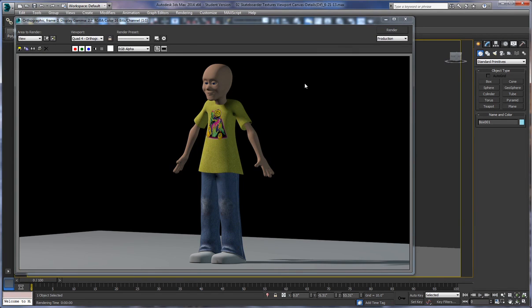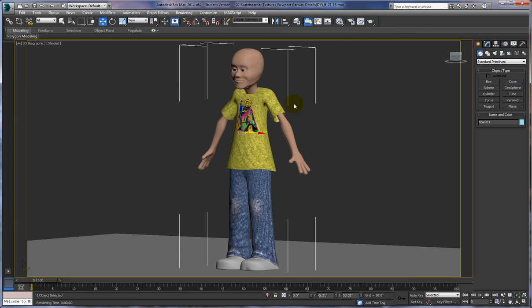Now, some of the things that we're going to need to do that are coming up are going to be to add bump maps for the whole character, specular highlight maps, and glossiness maps, which pretty much go hand in hand. Usually use the same map for both of those and then just adjust them accordingly in 3ds Max. But let's get on with how I did this emblem on the T-shirt here.